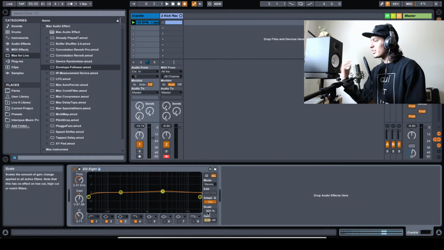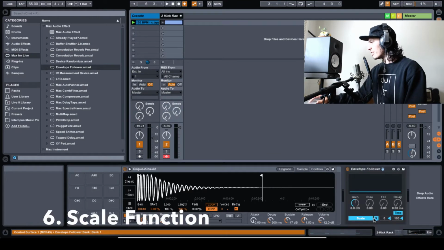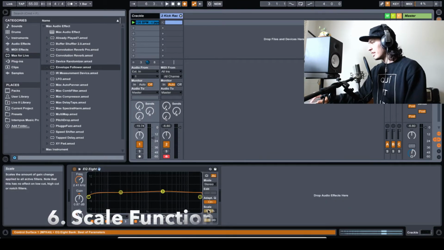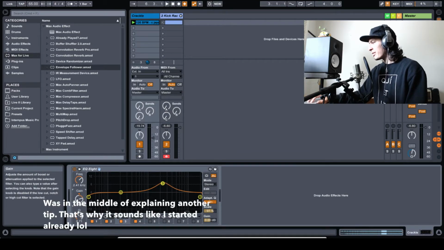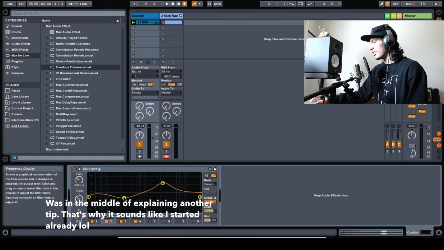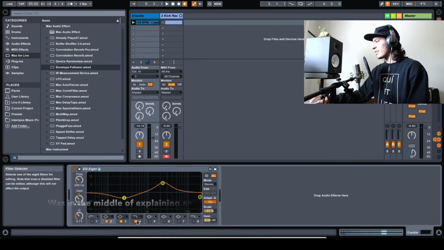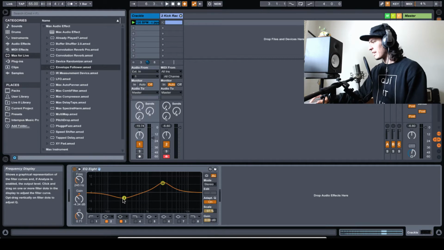This scale function is really cool. And before I do that, I want to show you guys this scale function. What the scale function does is affect how much gain is on each of these points. So we'll go ahead and turn off the 1 and the 4 and just have these curves here.